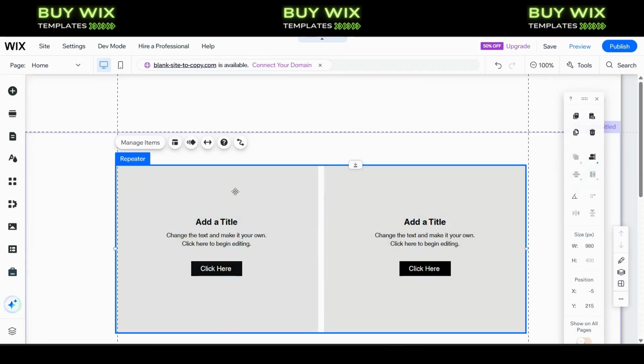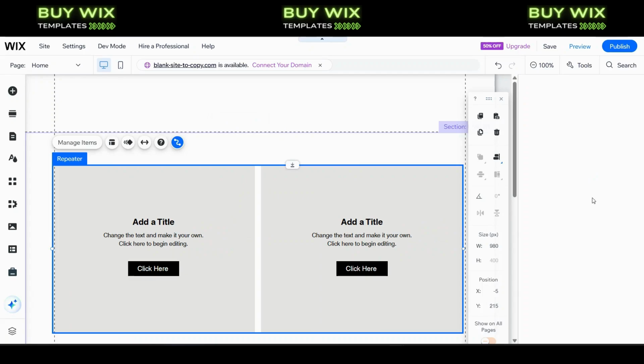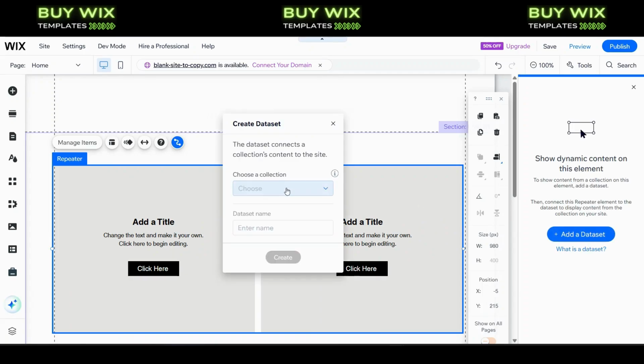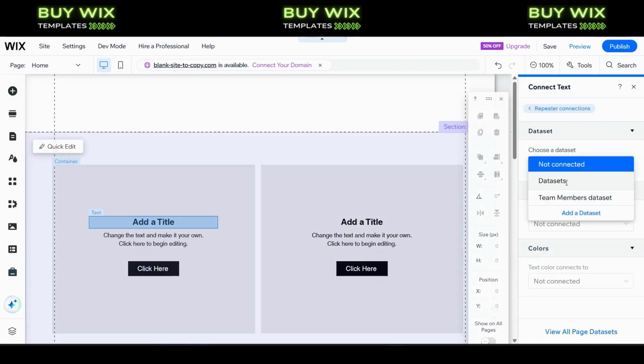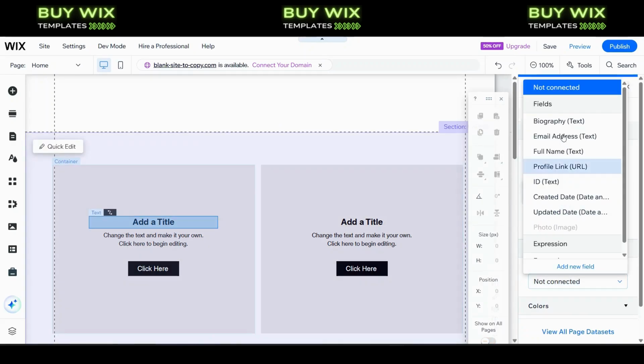Click the repeater and select Connect to Data. Create a new data set and choose your CMS collection. Then connect each element in your layout to a field in your collection. For example, connect a text box to name or an image to profile photo.